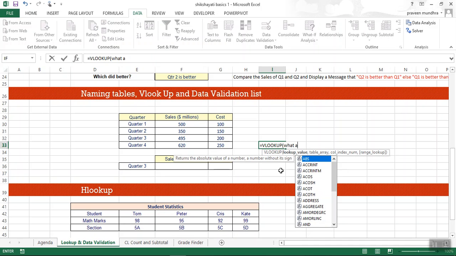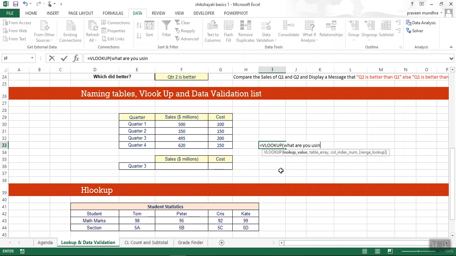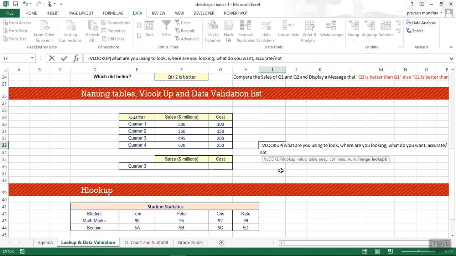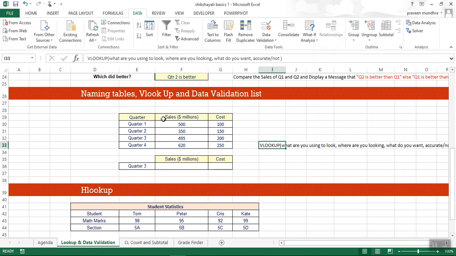No. What are you using to look, comma, where are you looking, comma, what do you want, comma, accurate or not. This is the VLOOKUP function basically about what are you using to look, where are you looking, what do you want, and whether you want it to be accurate or not. So this is the breakdown.